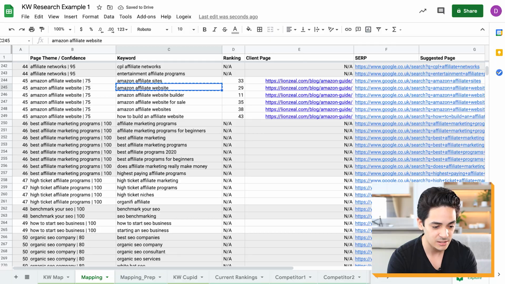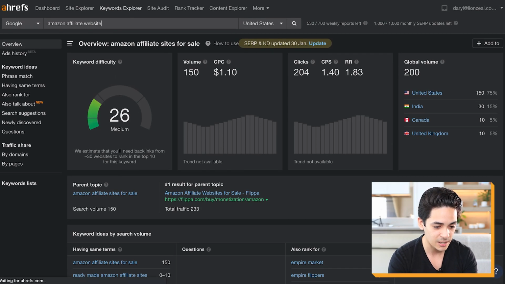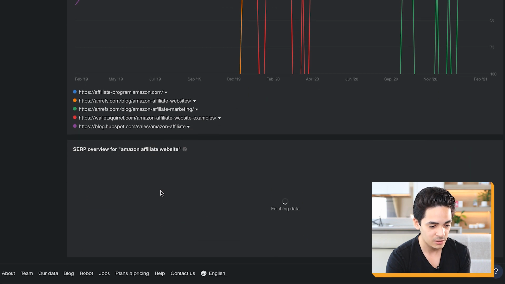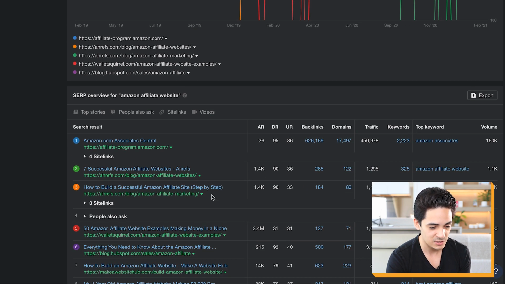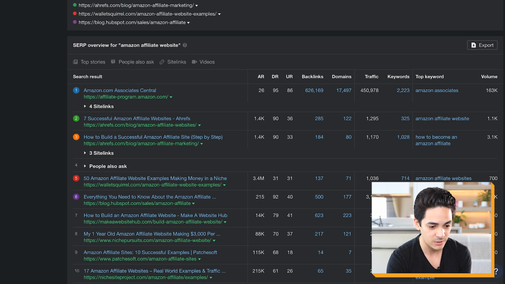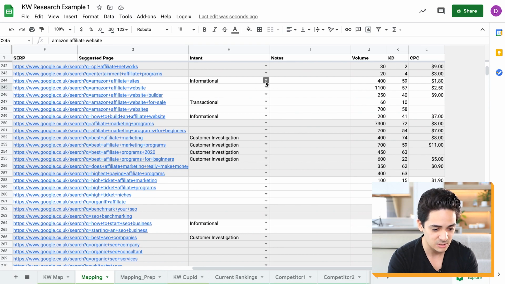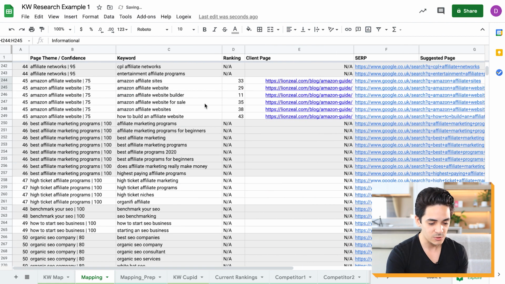Amazon affiliate website, what is this? Let's try again one more time. Search number 1. Amazon affiliate website, again, Amazon ranked number 1, and it's the same keywords as previously. So again, this is the same thing. This is informational intent. And that's all it is, just going through them and determining what is the intent of this page. Now, these ones are all really, really simple.